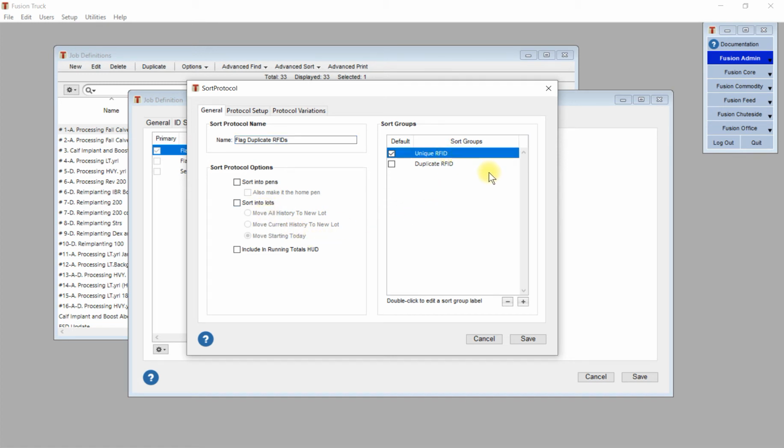Then over here you have your sort groups. So you can give those a name by just clicking once and then clicking again, and it'll highlight and you can change the name of it. The default will be unique RFID, as most animals won't have duplicates, but in the rare case that they do, you want to know about it. So you could also add extra sort groups by just hitting the plus or removing them by hitting the minus.